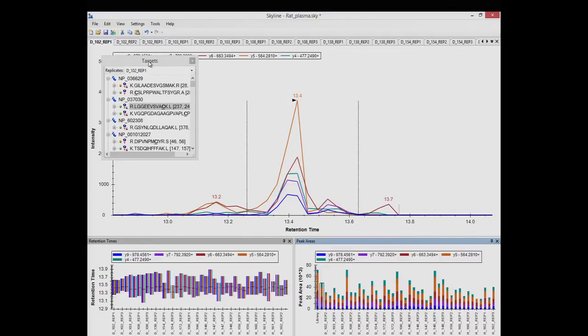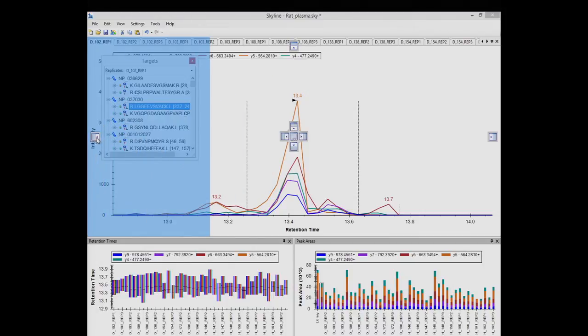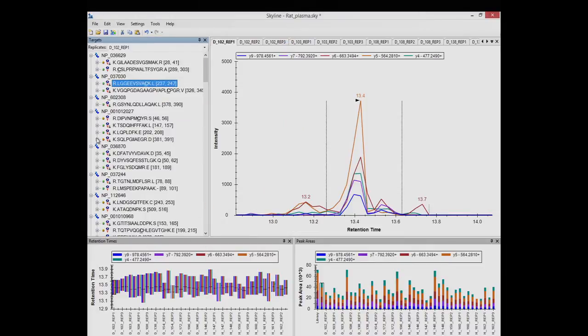And then next, we're going to take the targets window and drag it again and put the cursor in the rectangle to the left so that it's docked on the left edge, like that. And so there are other windows in Skyline that behave like this. You'll find it's very flexible.